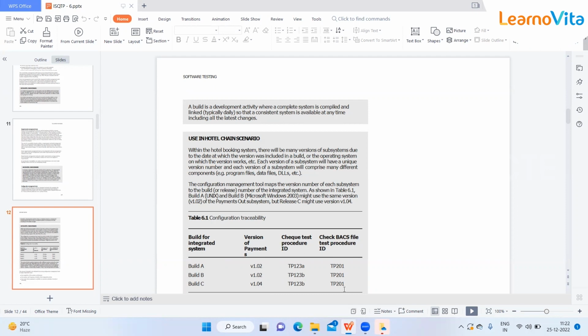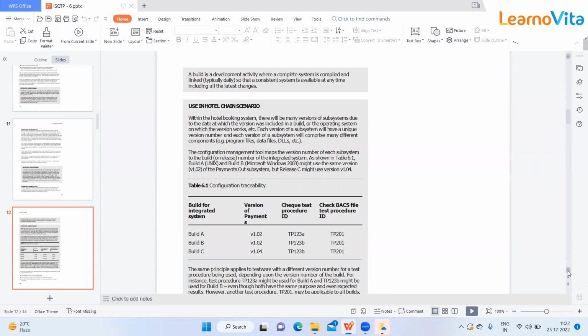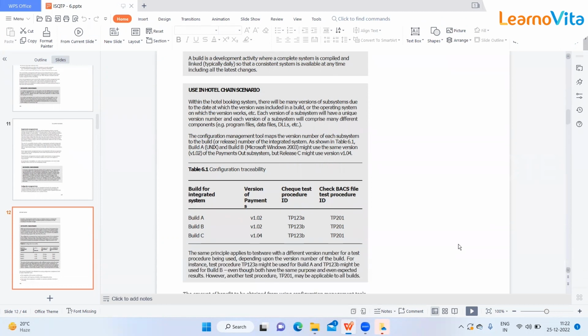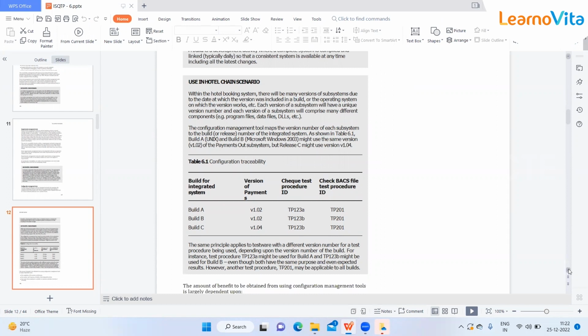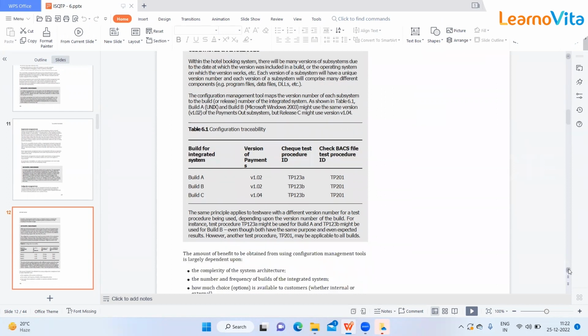So we can maintain all these versions in that configuration management tool, whatever builds we are receiving from the developers for each component of the system. The same principle applies to testware, with a different version number for a test procedure being used. So they are just explaining this table in text form here. Okay.